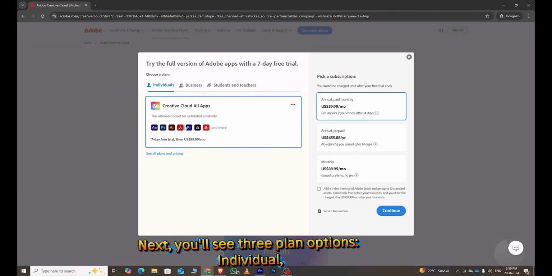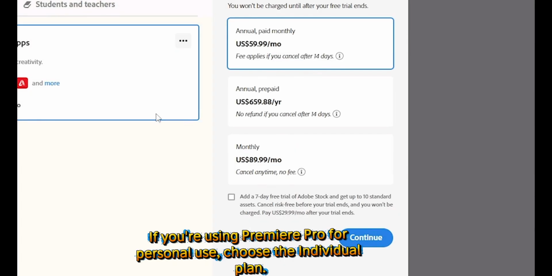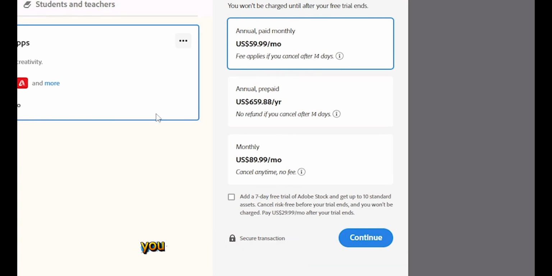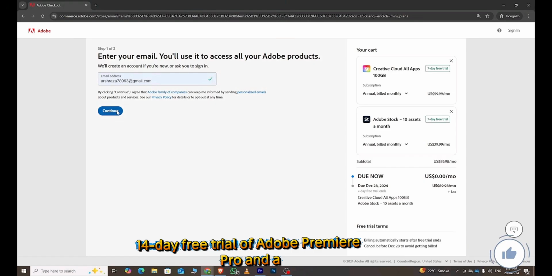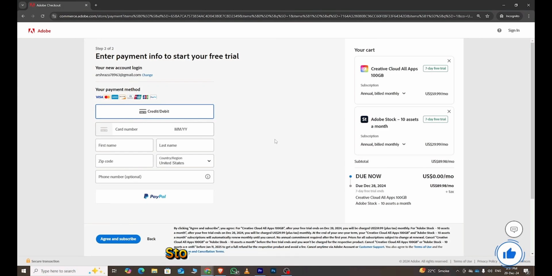Next, you'll see three plan options: Individual, Business, and Students and Teachers. If you're using Premiere Pro for personal use, choose the Individual plan. If you're purchasing it for a team or multiple users, you can choose the Business plan instead. The Individual plan includes a 14-day free trial of Adobe Premiere Pro and a 30-day free trial of Adobe Stock. After selecting your preferred plan, click Continue.